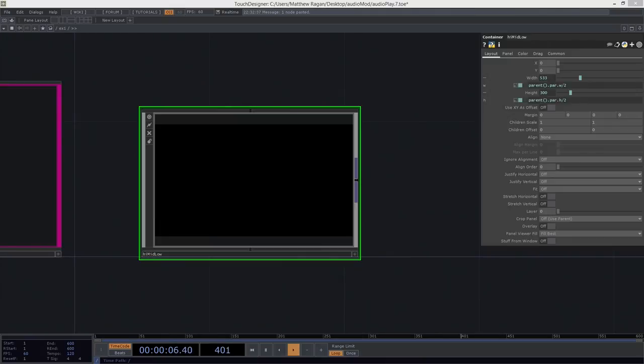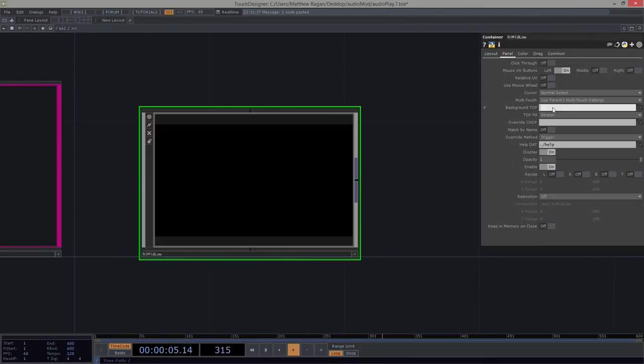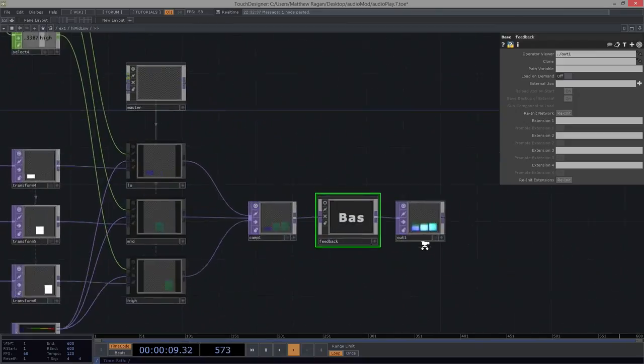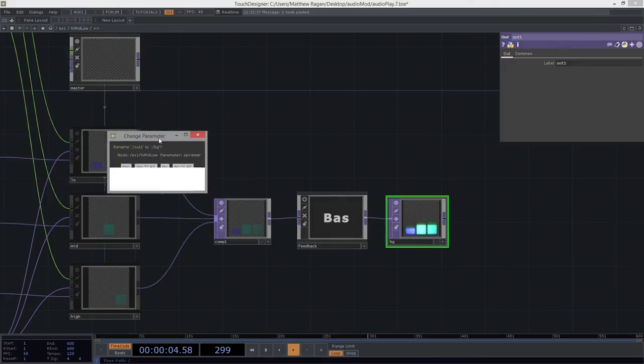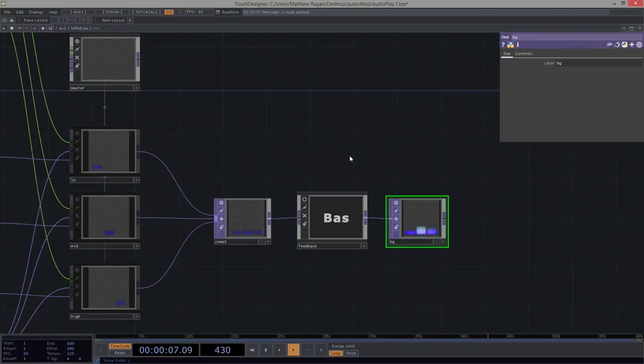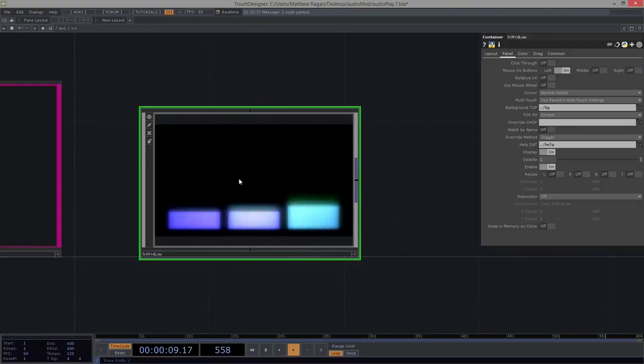And if we back out here a little bit more, now all we need to do is, in our container, make a few other changes. So what we're going to do here is we're going to go ahead and set the background in our panel, right, to .bg. And let's make sure that we change the name of this out to BG. We should get a little reminder asking us if we want to change everything, and we can say yes to all. So now that's going to show up here.